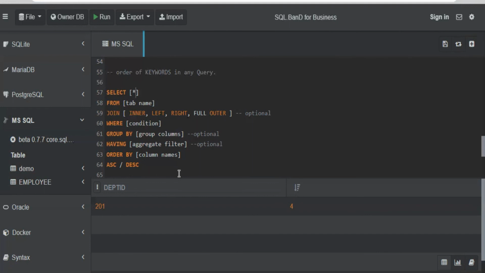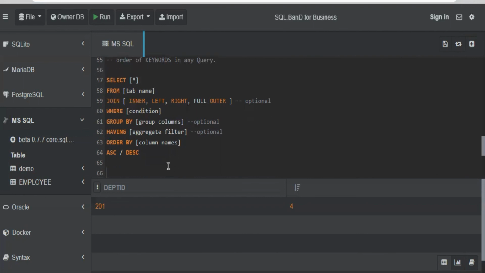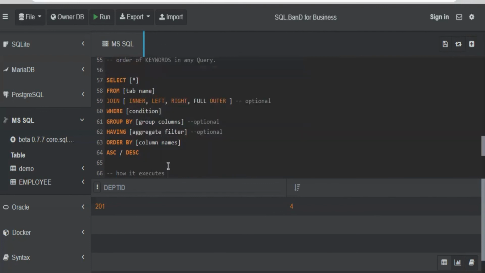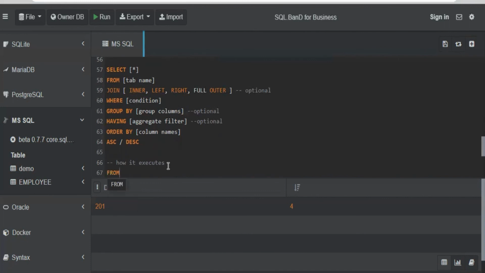So this is how we write the query, but how does it execute? Does anyone know in what order the query will execute? Based on how the database reads, it will first go to the table. You are selecting a few columns from what? From a table. So the first part it looks at is the from part.